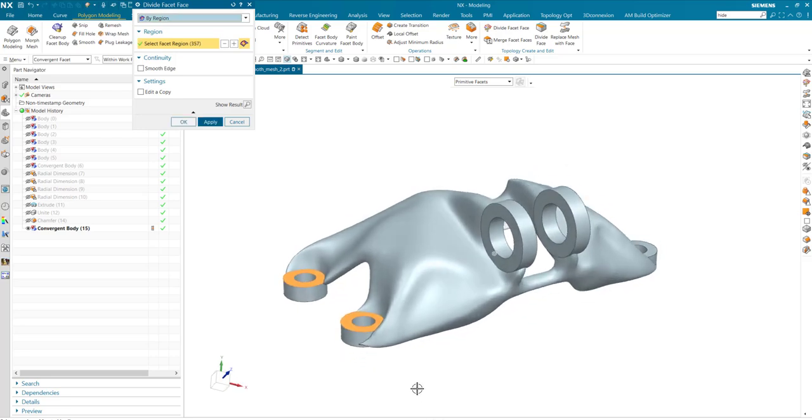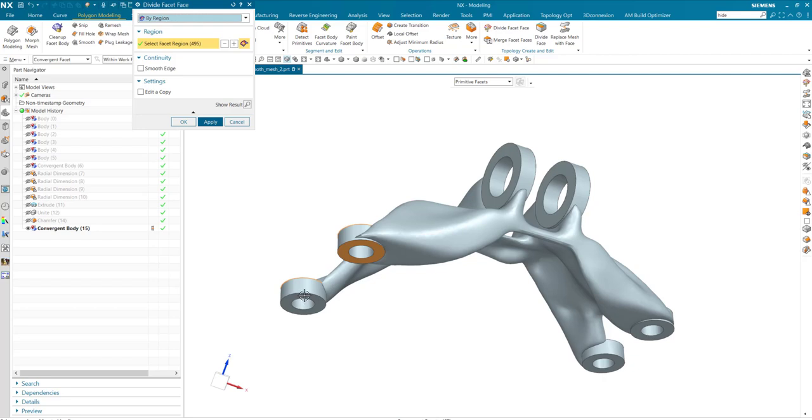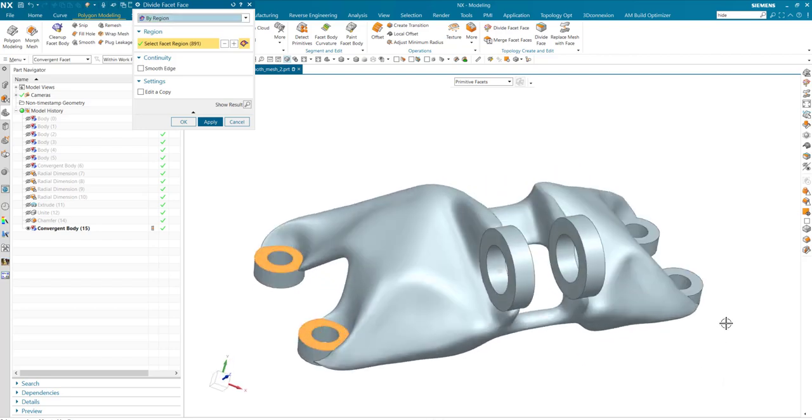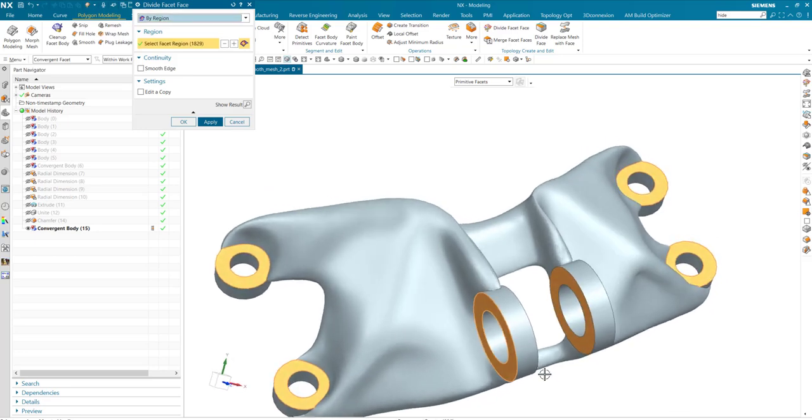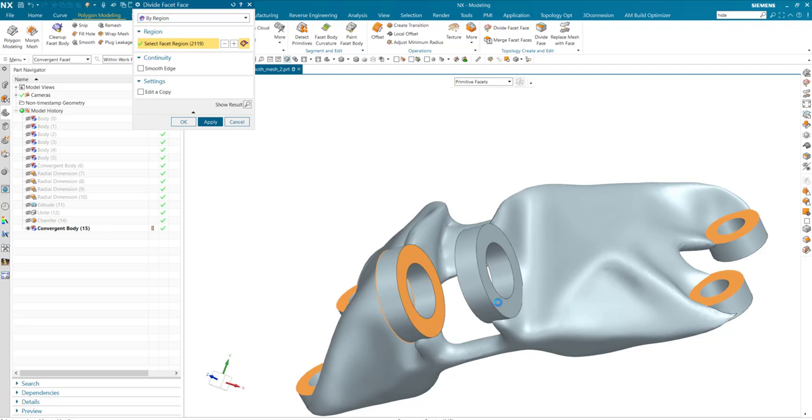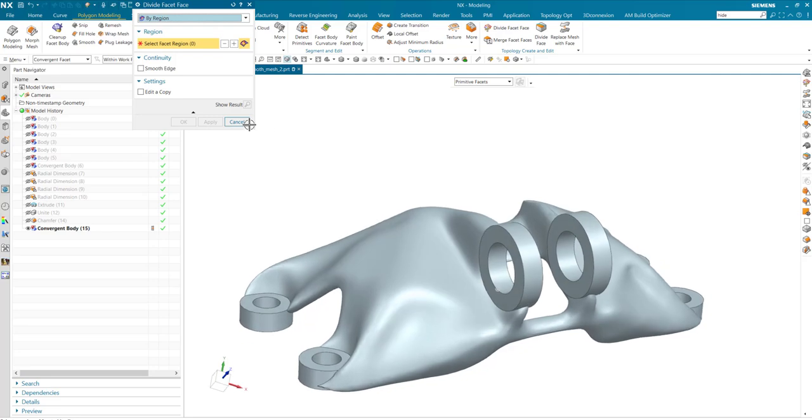And what we're doing by dividing them is we're making individual faces, so when we do a selection, we could select just the faces that we want, the faces that we care about. Okay, I believe I have all of them.